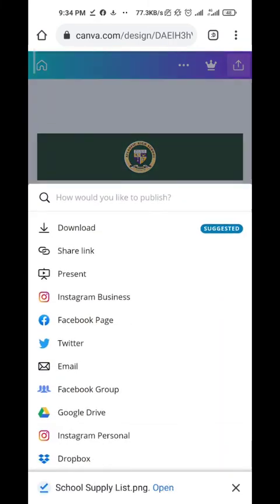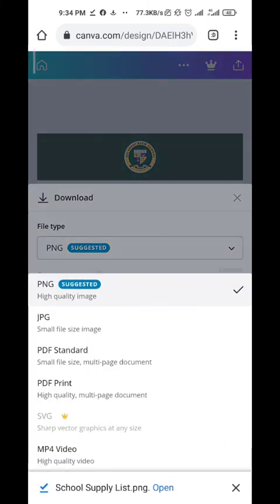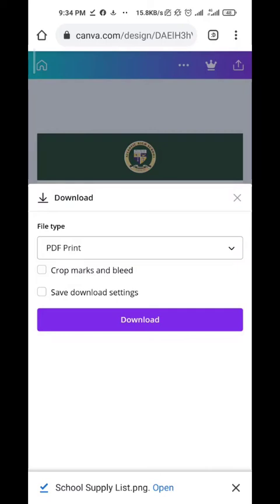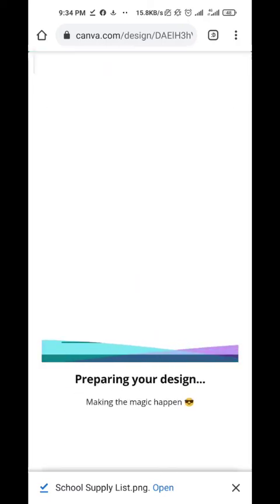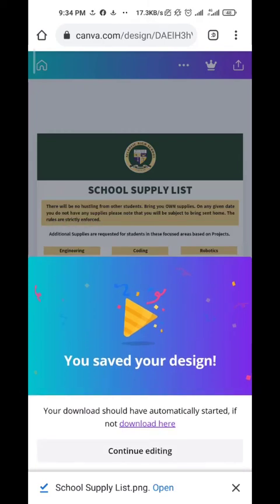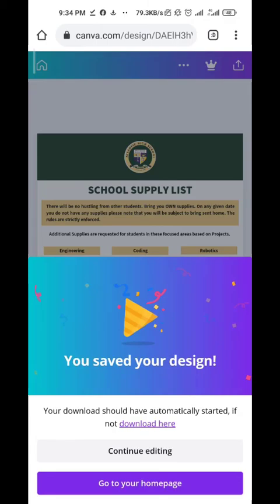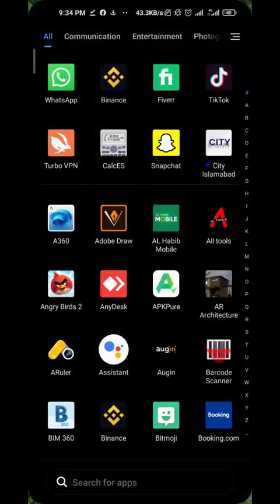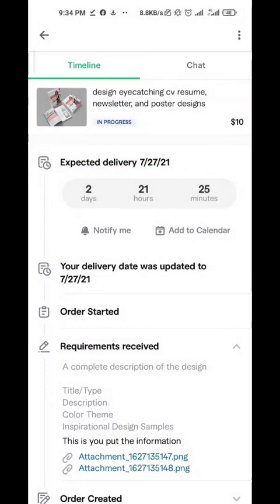Now I'll also download another version, that is print PDF. So I'll click on the high quality print PDF and then download it the same way. So when I have all these files, the one is a preview file and the other one is for the client's printing. So if he or she wants to print the design, then they can do it like this.